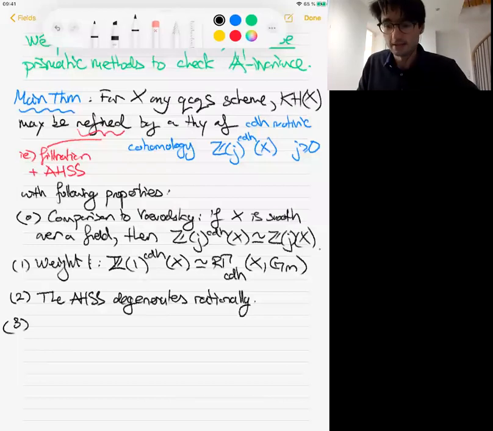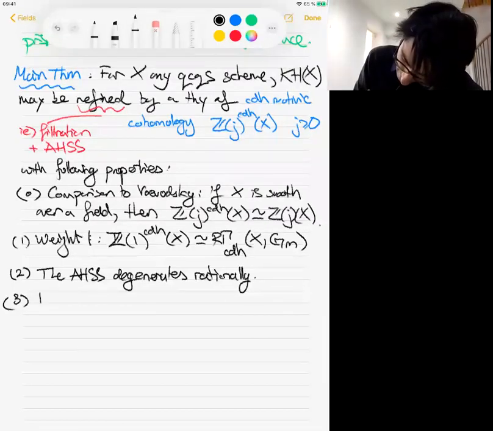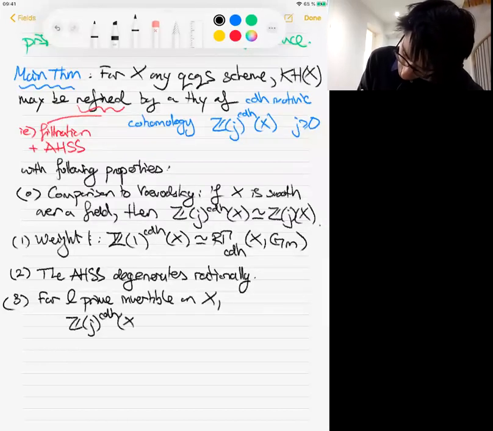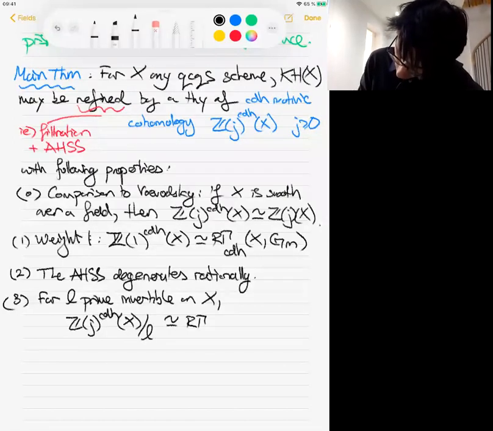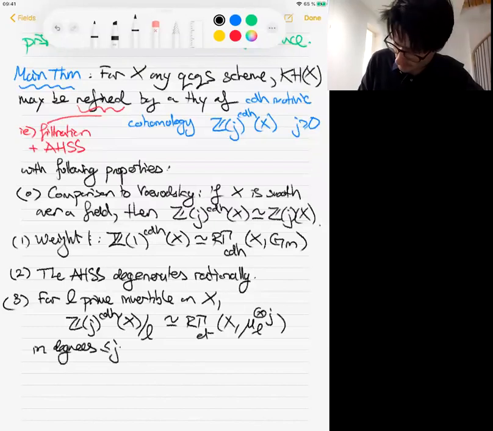And so now the remaining results are going to describe what happens with finite coefficients. So firstly, for l a prime which is invertible on X, we again have motivic cohomology mod l, and it's the same as before. We just get the étale cohomology with coefficients in the jth Tate twist of mu_l. And again, that's just in degrees at most j.